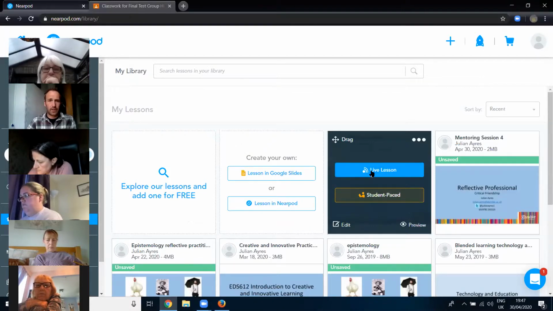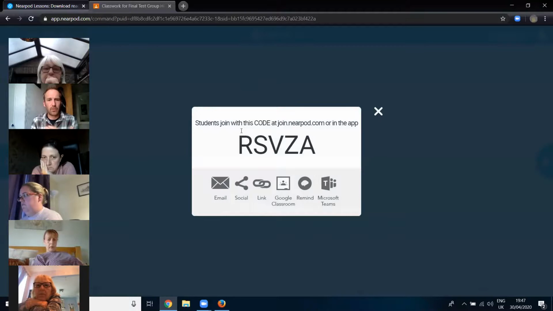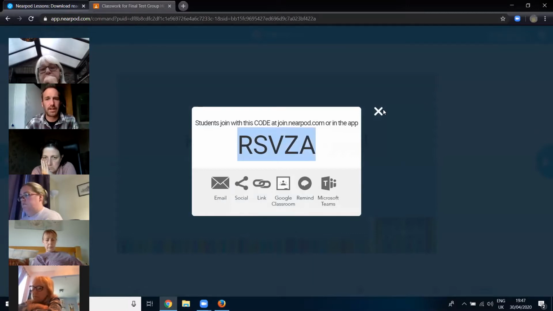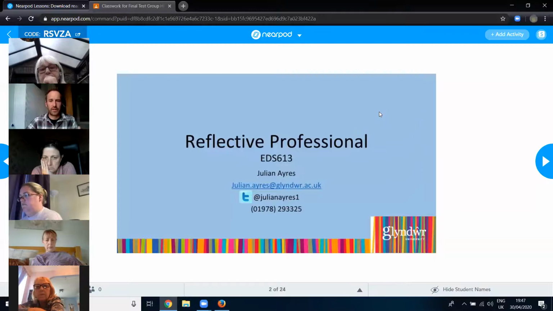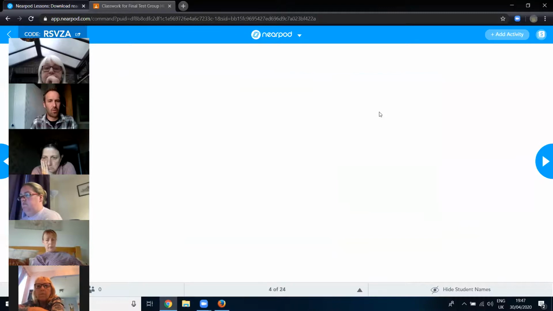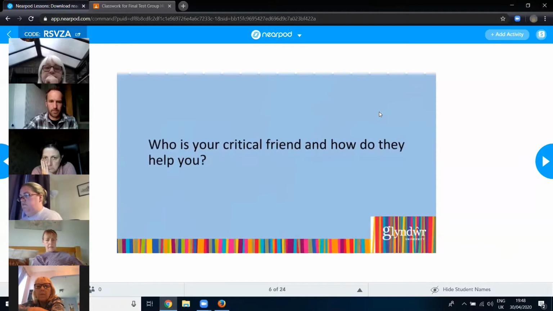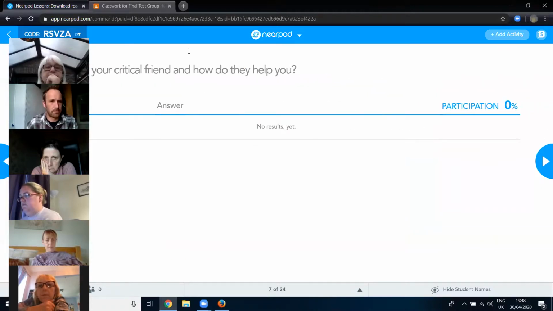If I go to a live lesson, so this is if I'm in the classroom, all they have to do is go onto the tablets or the PCs, and they just go to neopod.com and put this code in here. As soon as they put that code in, they actually take part in the session. And the great thing with this is they can't skip to the next slide. So I'm in control of the slide and the activities when they appear. So that's quite nice for me.